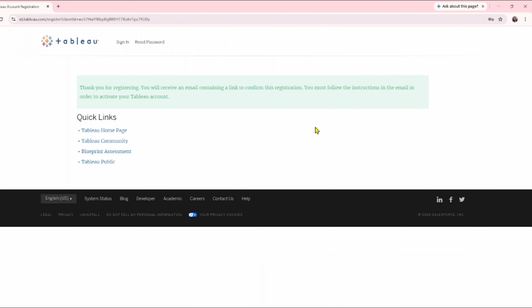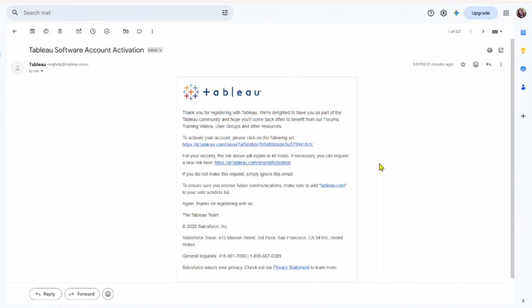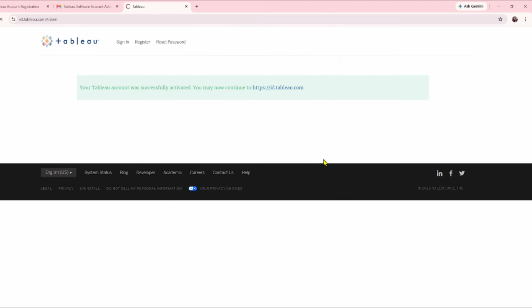And just like that, you now have a Tableau account. You will see a message like this one saying that you will receive an email to confirm your Tableau registration. So let's check out the email, and here it is. So the confirmation email looks like this, and it says here to activate your account, please click on the following. And just like that, our Tableau account is now active.